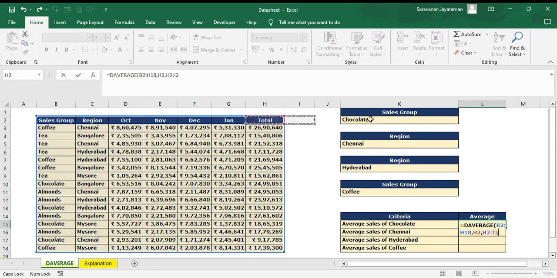then comma, criteria. Criteria will have two segments, that is the heading and the record. So it's sales group. From sales group, we'll take chocolate. So we have to select these criteria. From the heading sales group, find the records chocolate and calculate the average from total fields. So that would be our syntax.